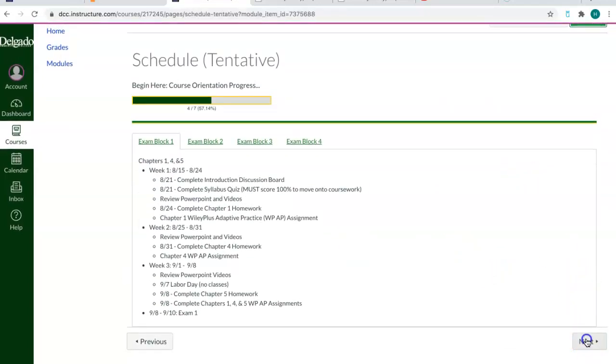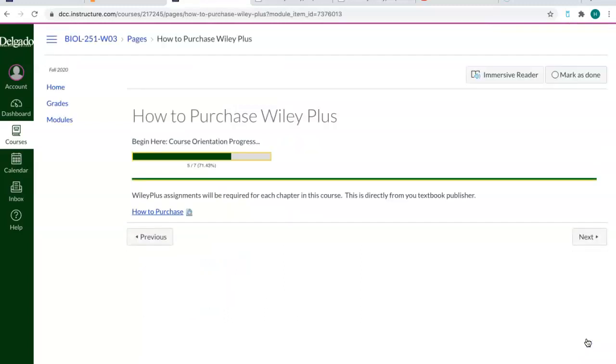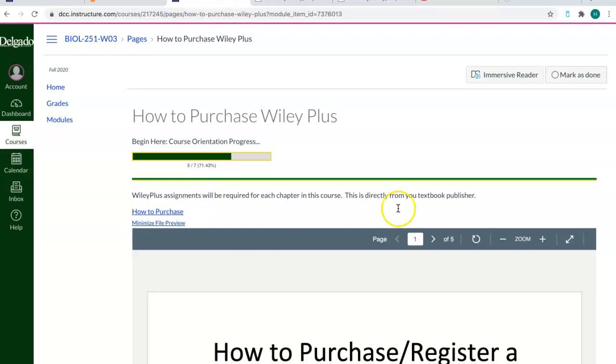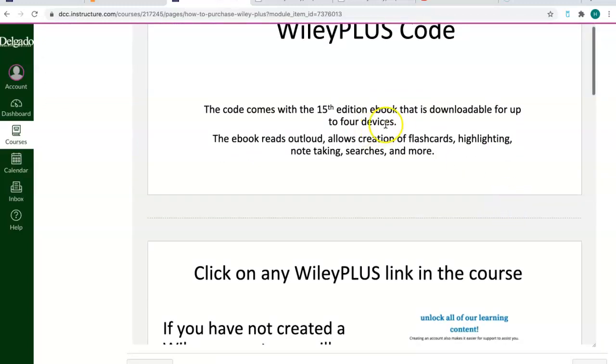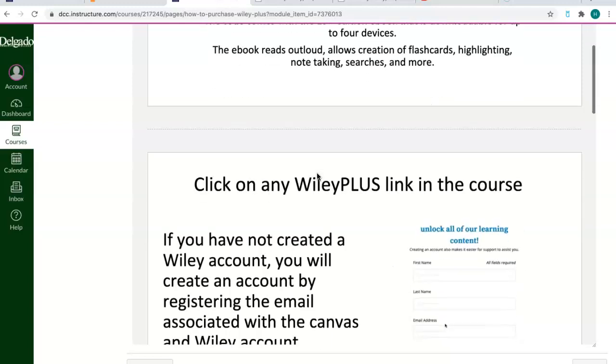All right, our next little bit is how to access Wiley Plus. So we said Wiley Plus is required. You'll be purchasing a code. When you get that code, you can download an ebook on up to 4 devices. The ebook has lots of features, creating flashcards, highlighting, all kinds of great things.